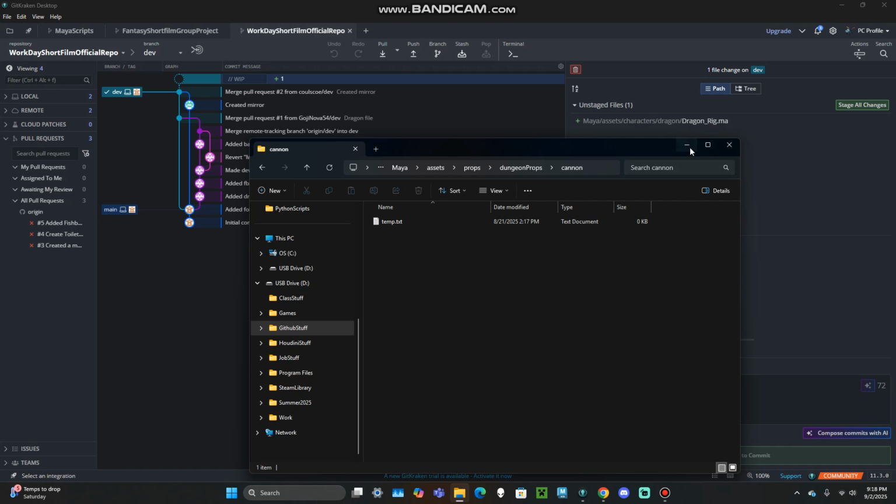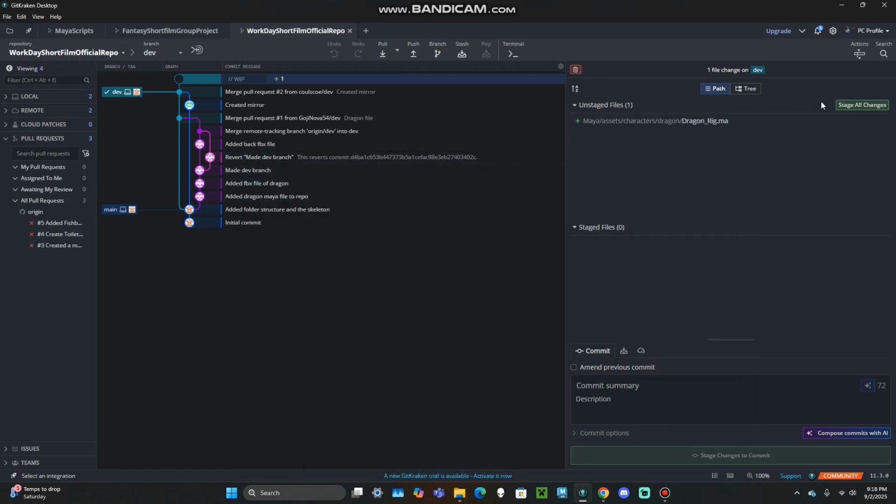So I save this here, and then I come in here and it says, oh, I have a file that I want to commit, right? I have this file right here. You guys have probably made commits before, but you put in a commit summary, making a commit, and you stage those changes.